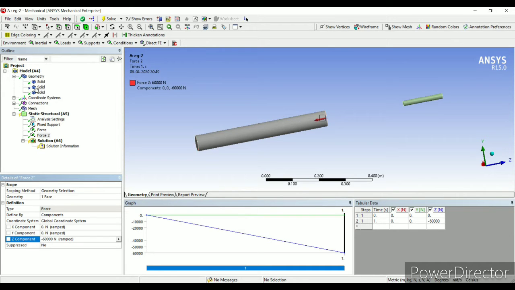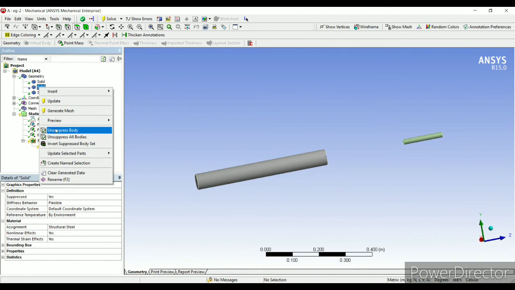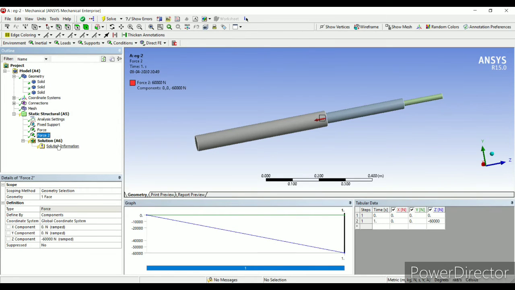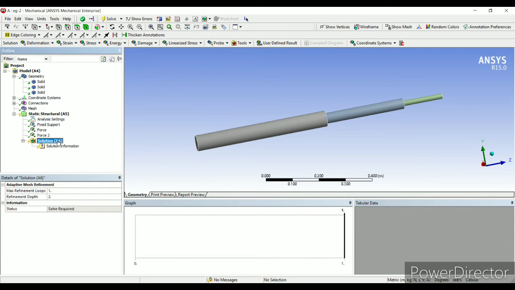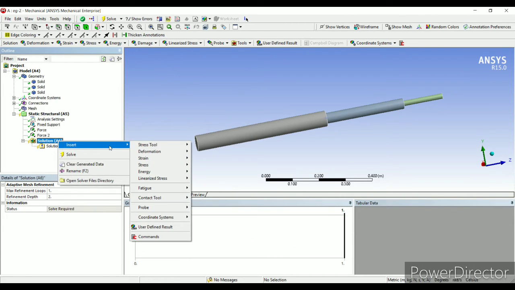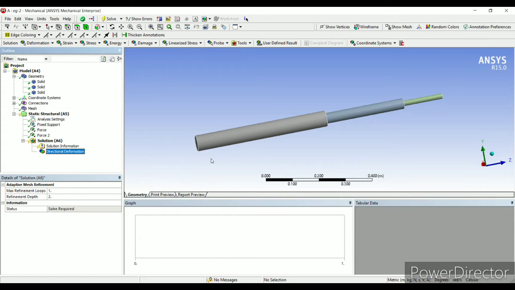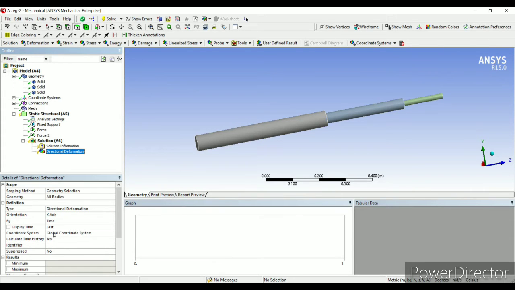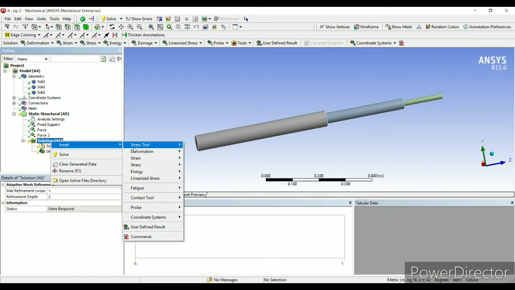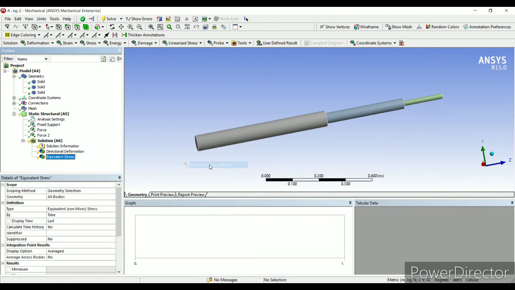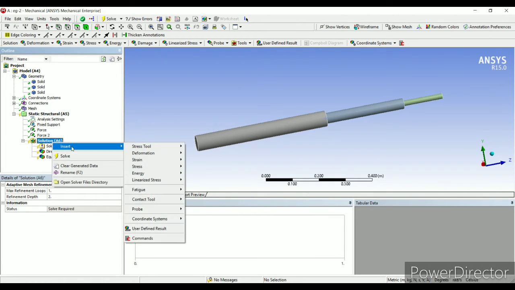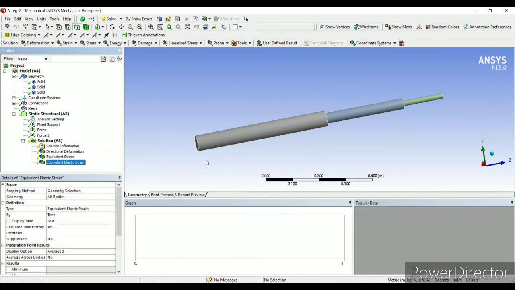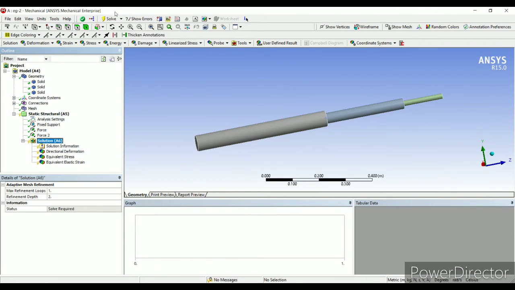Now again go back to solid, second solid, right click, unsuppress body. I am supposed to calculate deformation, stress, strain. So I'll have to first click on solution, right click, insert, deformation, directional. The deformation will be along Z axis. So change the orientation from X to Z axis. Right click, insert, stress, von Mises stress. Right click, insert, strain, von Mises strain. Then go to solution, solve.